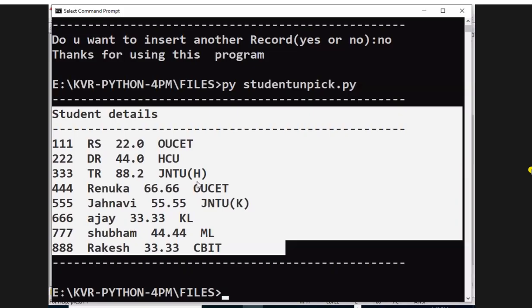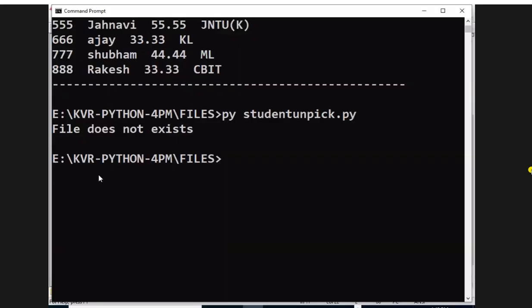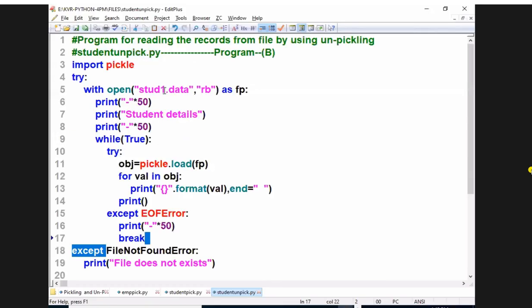Execute this unpickle program once. Unpickle program, what is coming? File does not exist. So you must take care of all these things. In exception handling, I told you, we must have a lot of forecasting knowledge when you are writing this program. Understand, students? Easy? Fine. Shall I move forward?